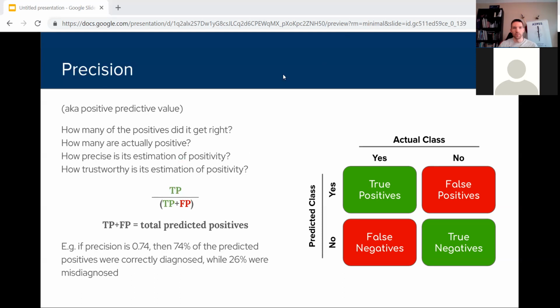Okay, next one is precision, and it's also known as the positive predictive value. What precision answers is, of all of the positives that it predicted, how many did it get right? How many are actually positive? When it says it's positive, how trustworthy is it? How precise is it? You can calculate it with the total number of true positives divided by the total of true positives and false positives. So it'll be the true positives divided by the total predicted positives.